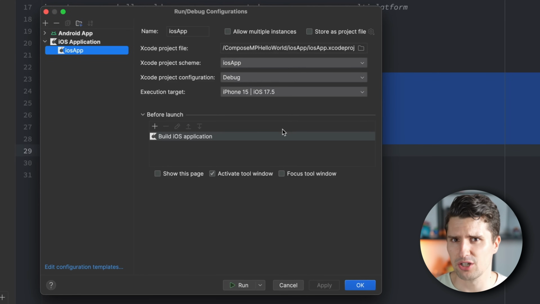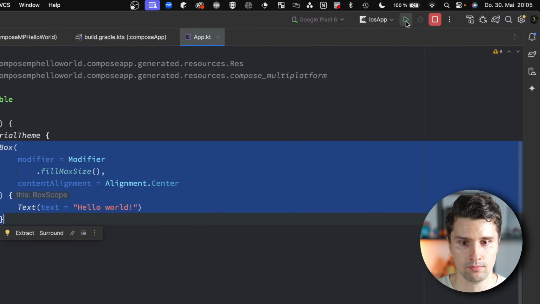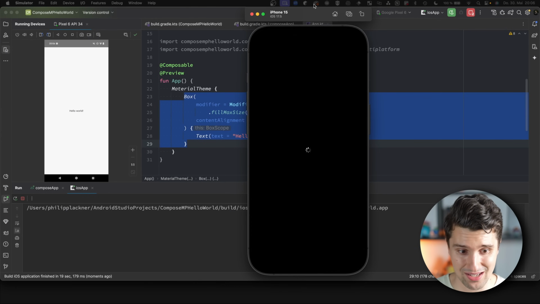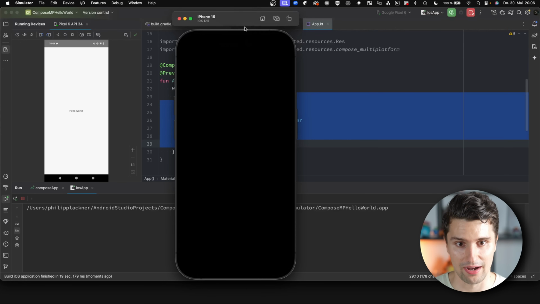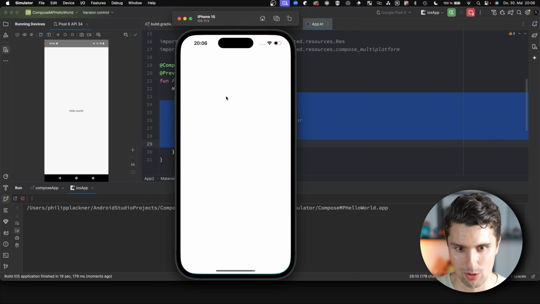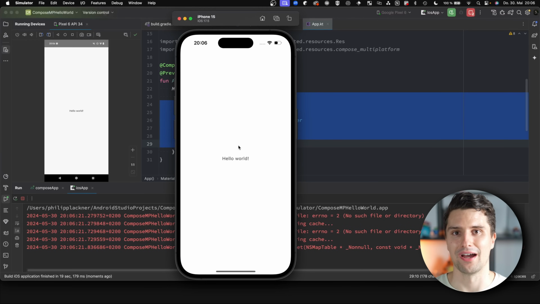So if you get some kind of build issue on iOS, it's very likely that your Xcode version is not up to date. But that looks good. So we can click OK, run this. And then Gradle will do its job. It will package our app together for iOS, and it will then launch our iPhone simulator. Let's wait until it actually installs our app here. It launches it, and there's our Hello World text on iOS as well.